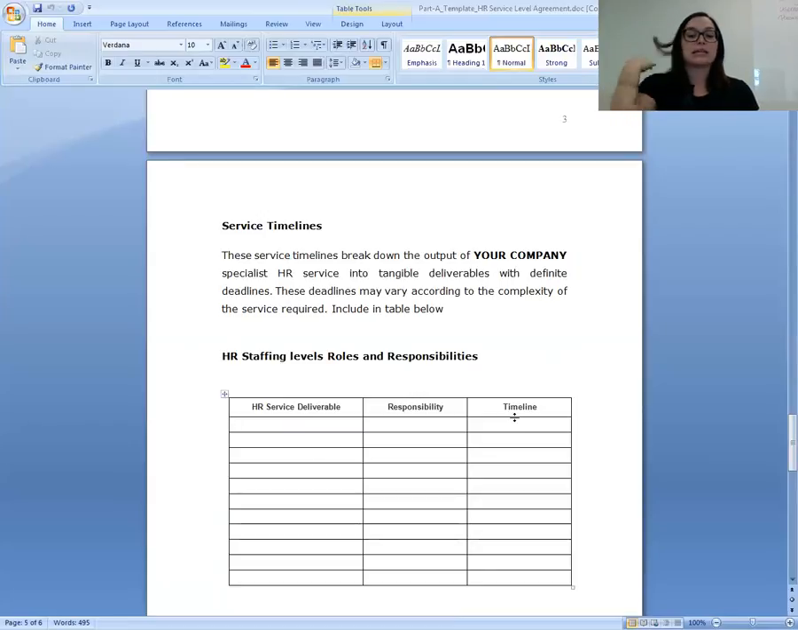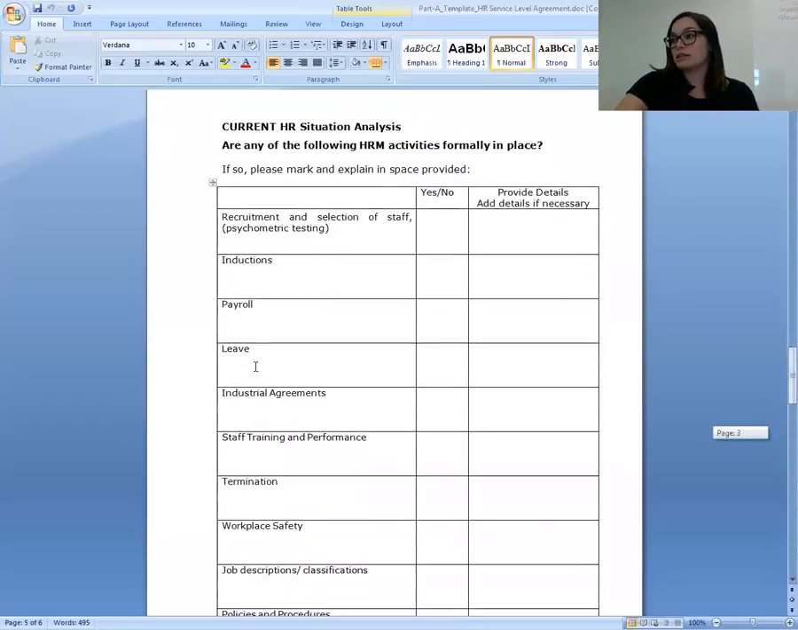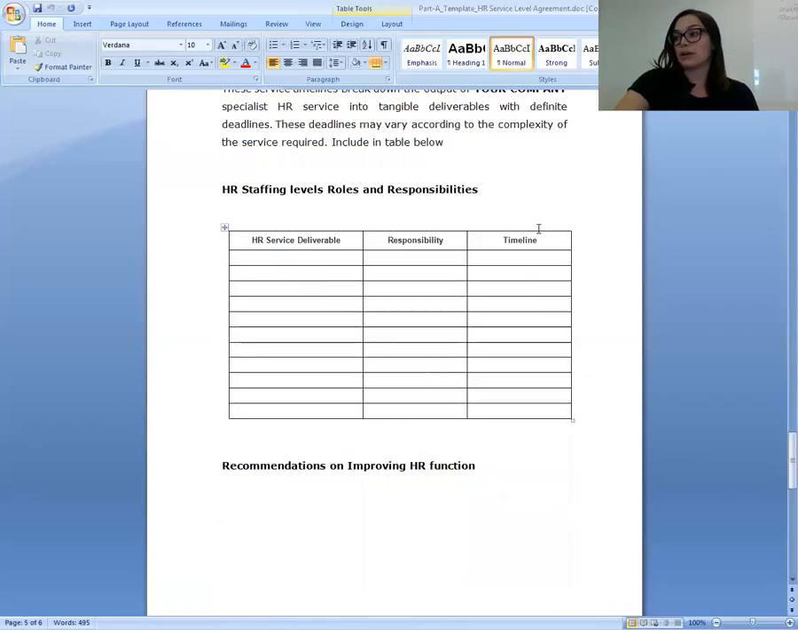Anything can be put into here, like your payroll and everything else as well. Who's responsible for dealing with that? What's the timeline on it? Do people get paid monthly, fortnightly, weekly? Up to you. So we're just wanting to fill in everything that you've said yes to above here in the situation analysis. So you've got your HR service deliverable, such as payroll, the responsibility of who's up to doing it, and the timeline of it. So how often does that service occur? When is it actually delivered?